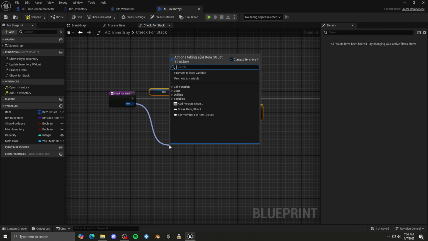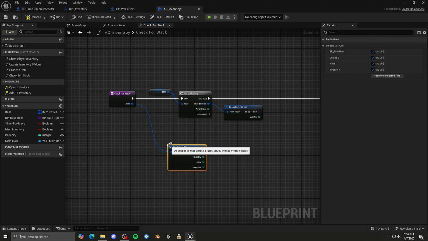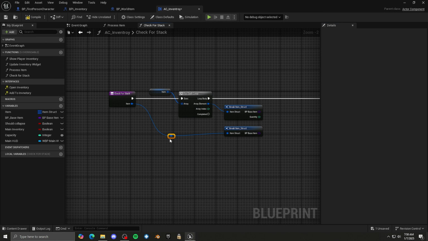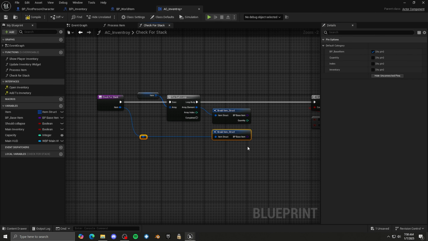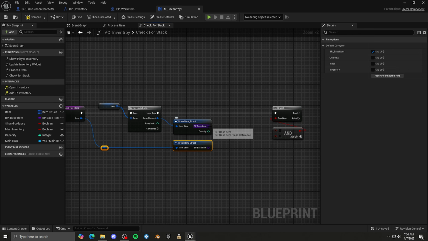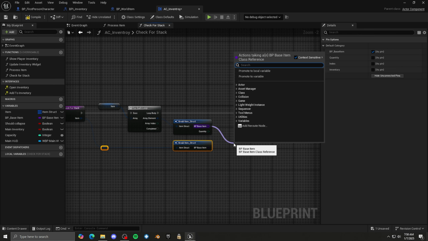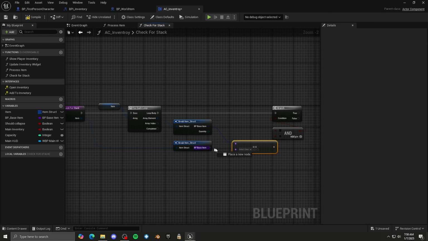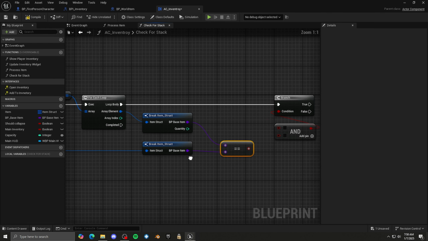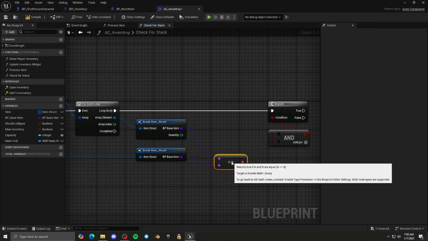So we're actually going to come off this and we're going to do a break on what we're passing into. And we just need the BP base item on that. So we just want to do an equals check to see if the item we're passing in is in our inventory already. So I'm going to drag off here. I'm going to do an equals and we're going to pass in both of our BP base items here. Now this is going to be one of the checks we're going to do.